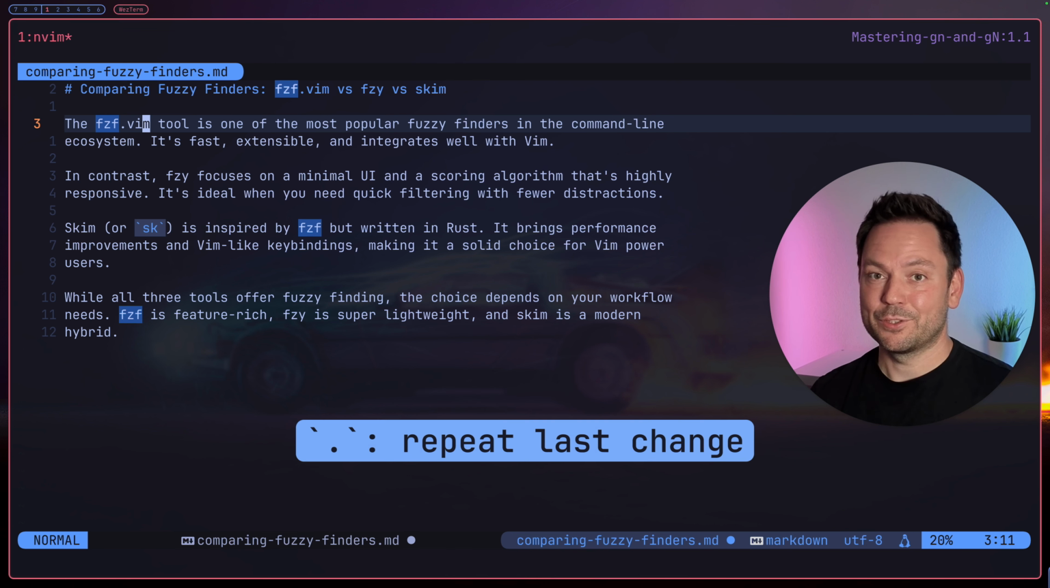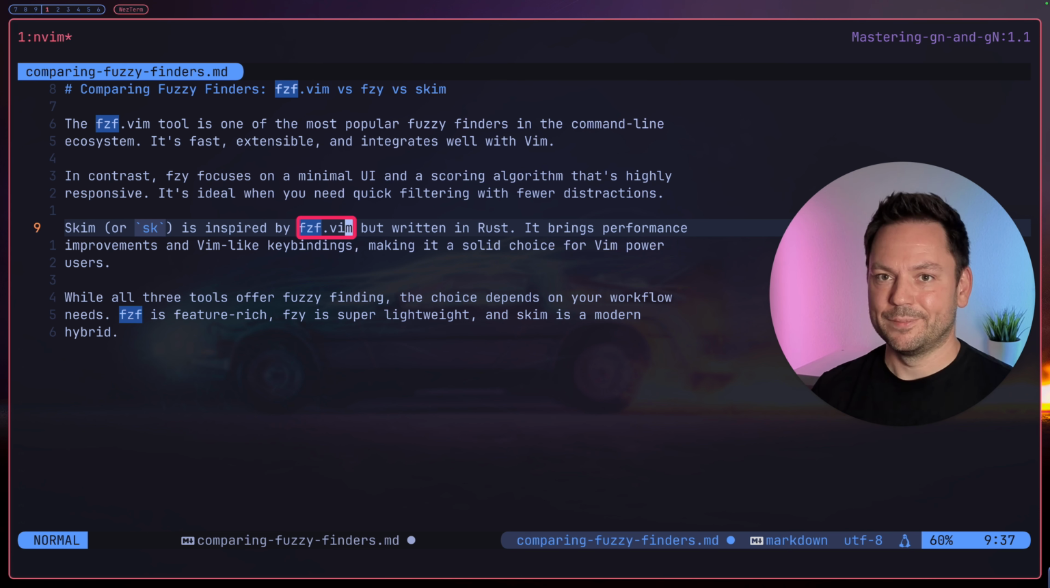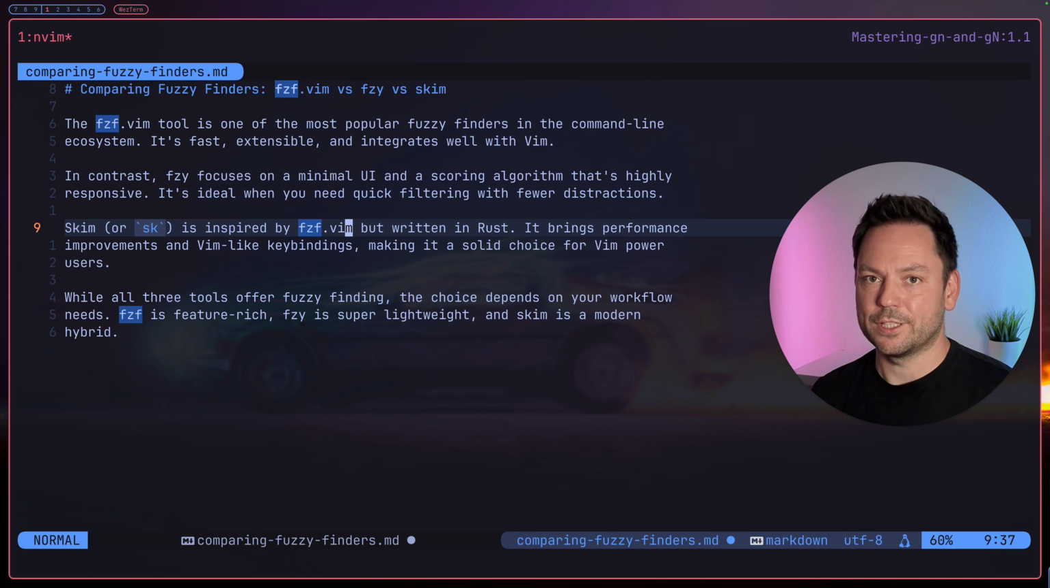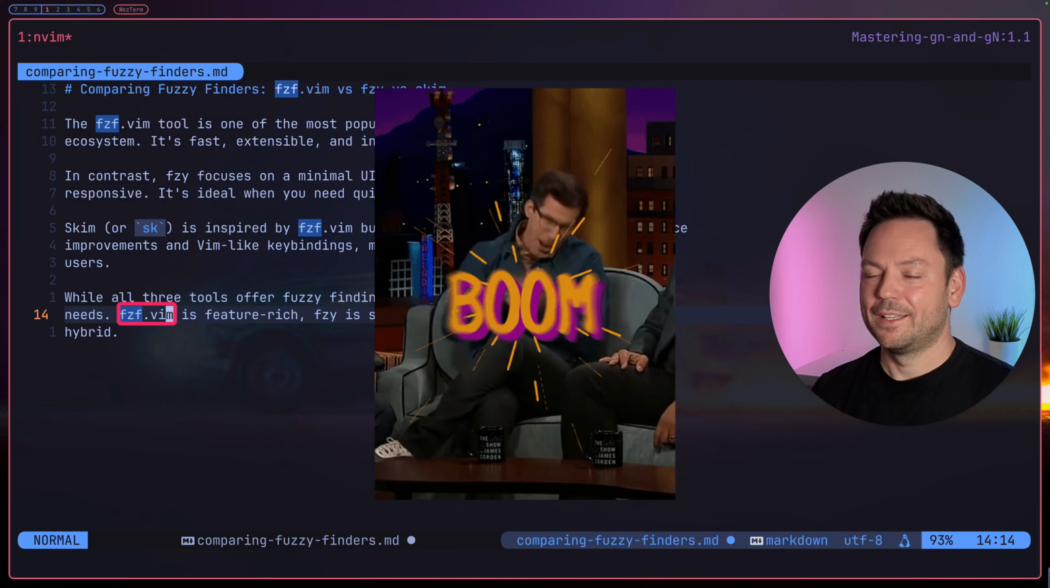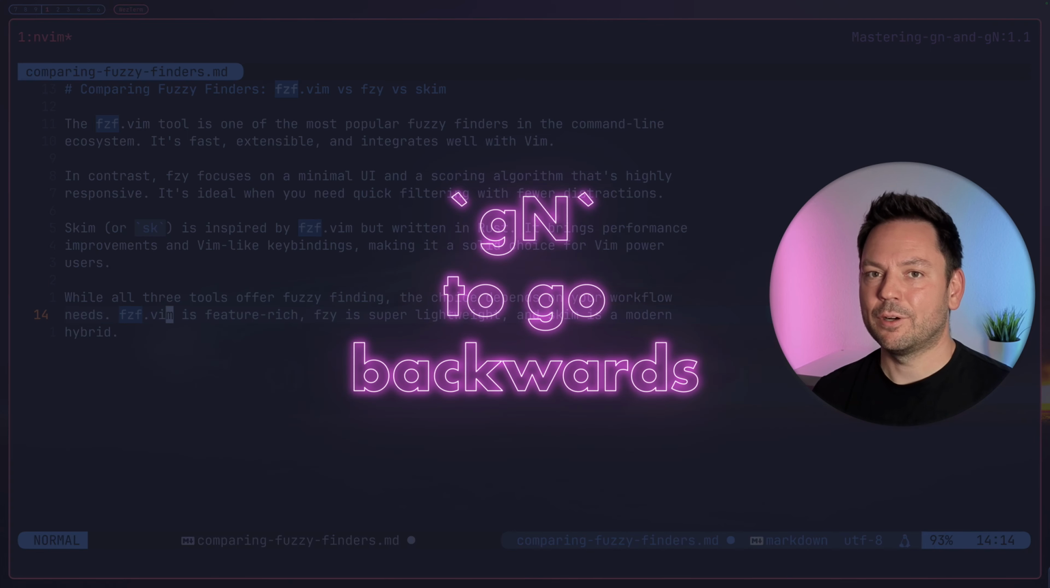So now we just press the dot, and you see we jumped to the next occurrence, selected it visually, and changed it to fzf.vim just with this one dot. And now we can hit this again till we're at the end of the file, or if we're finished with all the changes we want to make. So let's hit dot again, and boom! We just replaced multiple matches with almost no movement. Pretty cool. Let's undo all the things we just did and have a look at g capital N.